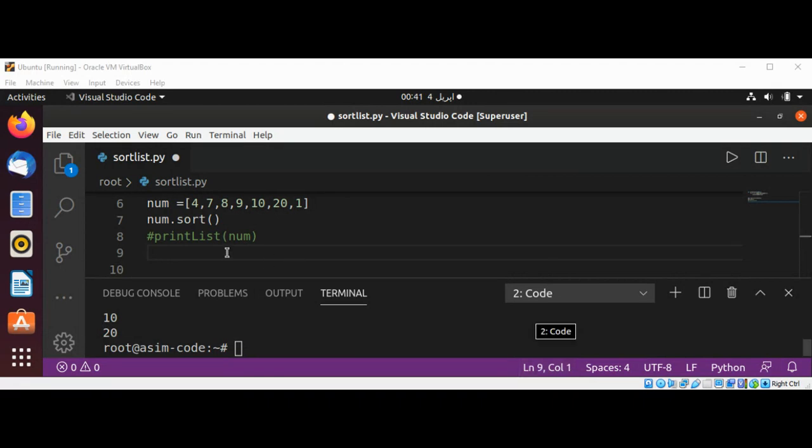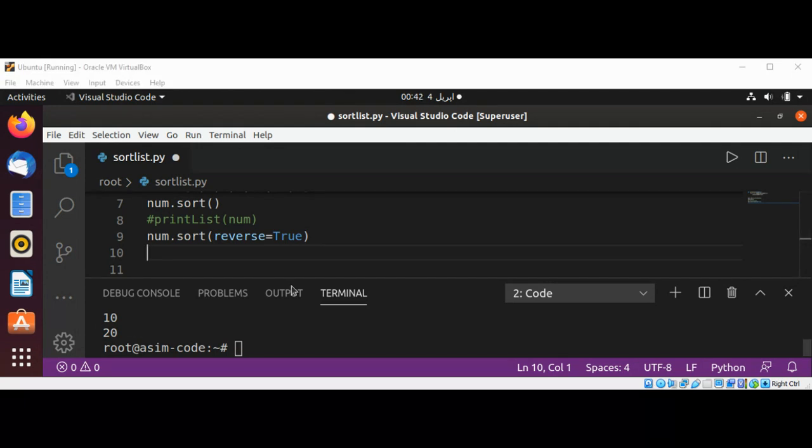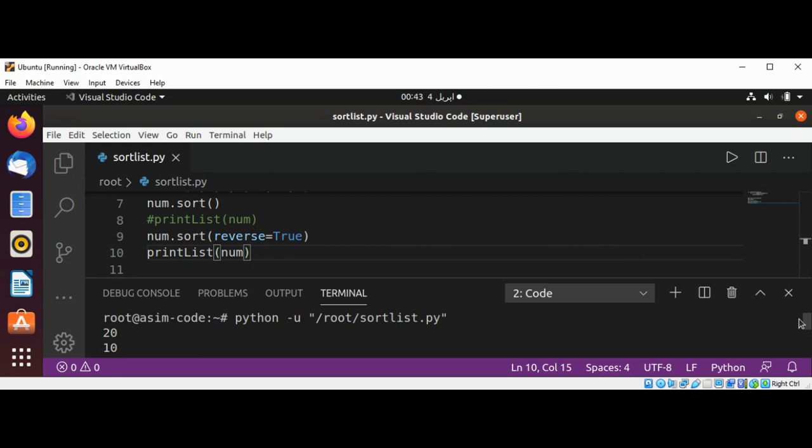We need to call the sort function again, but this time num dot sort. Then we need to set reverse value to true. That means sort the list in descending order. And then call print list again and pass in our list, and we will see if it prints in descending order. Just gonna save it and run our script, and you can see it printing in descending order.